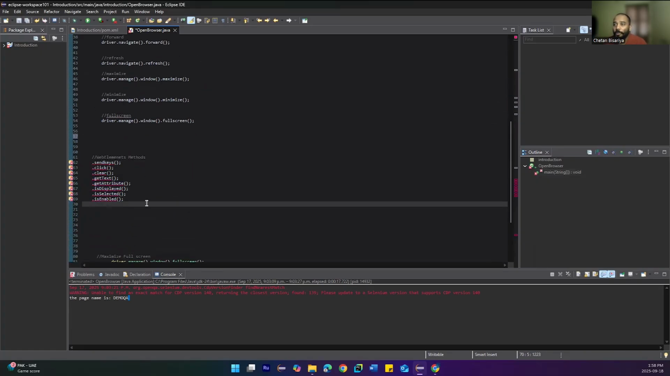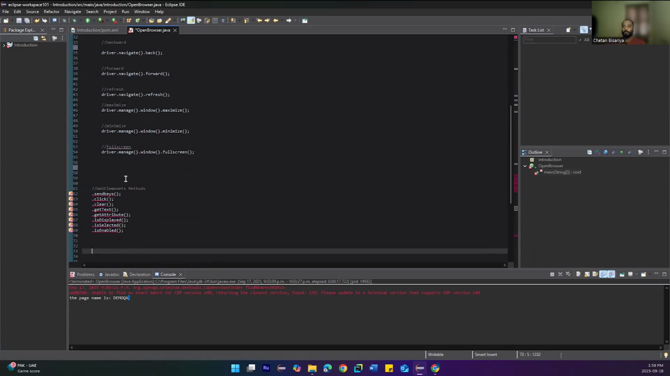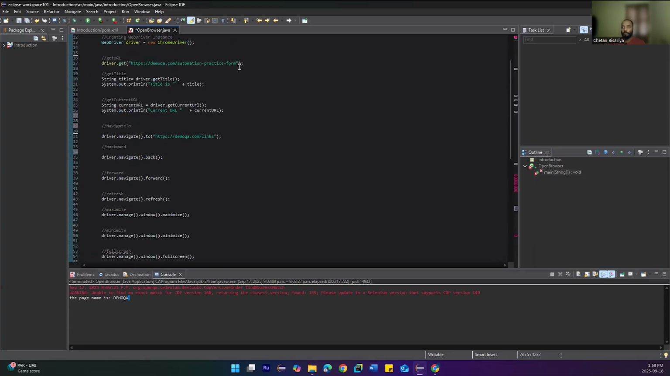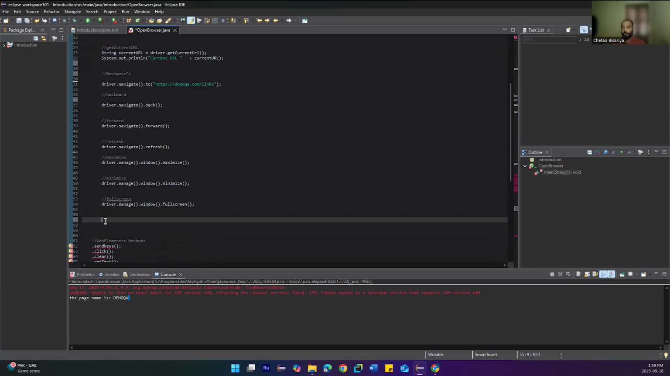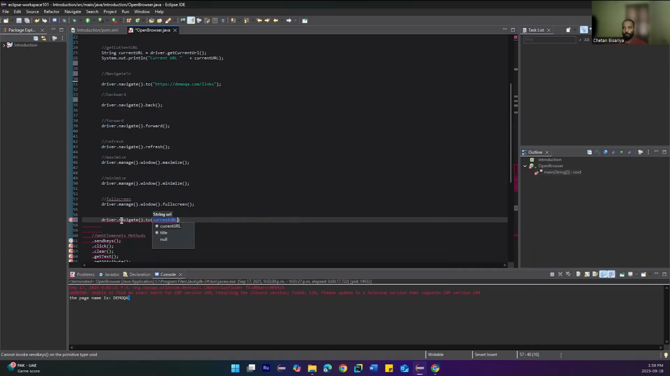We will be using most of them. So for that, I have to open a form first. So let me just go again to this URL. We are again going to use this method so that we go on to this page, driver.navigate().to, and within it I have to write the URL.